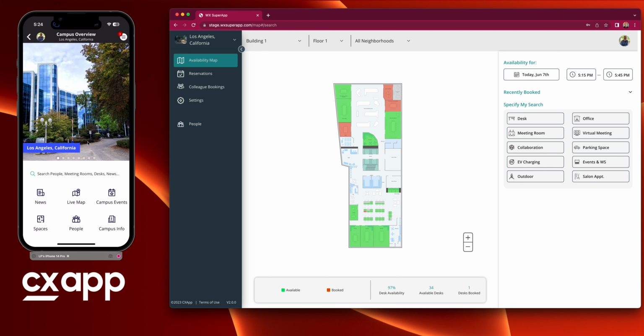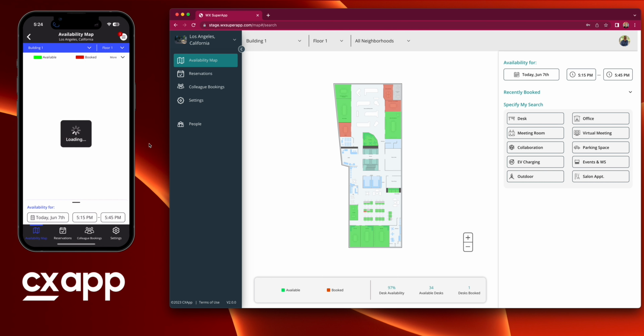And we're going to go down into the spaces area here. So everything we're doing in the web browser is going to be outlined in the spaces area. You can see in the spaces area, we're focusing on booking of desks, offices, meeting rooms, virtual meetings only, collaboration spaces, parking. We also have EV charging, events and workshops, as well as outdoor areas, games, basketball courts, fitness equipment, and even salon appointments that we're doing with some of our customers. So a lot of really good examples.